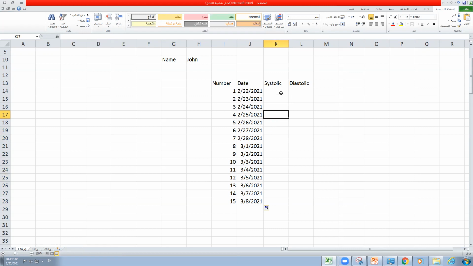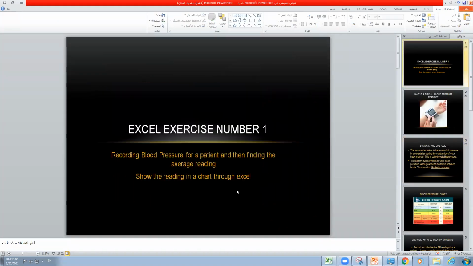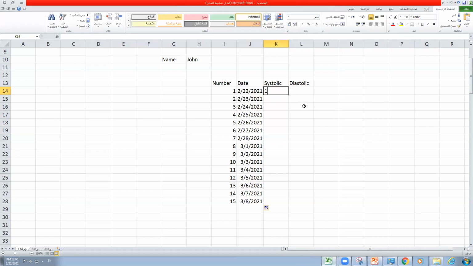Now let's come up to the main agenda, which is recording the systolic and diastolic readings for a patient. Okay, so for example, what we saw in a picture in our PowerPoint presentation, let's take this as the first reading for the patient. What is the first reading? 142 and 92. So I'll put the reading over here as 142 and then 92. Okay, this is the first reading.